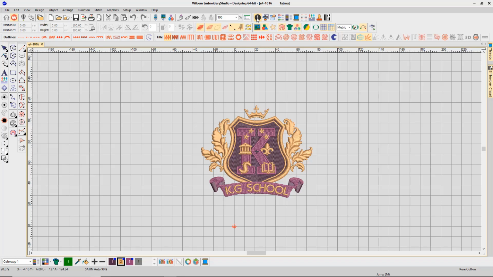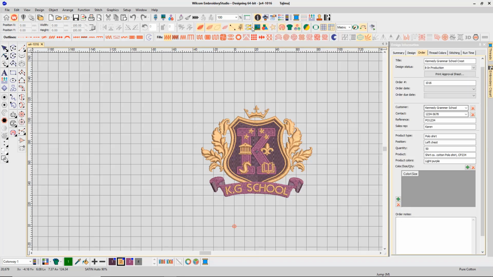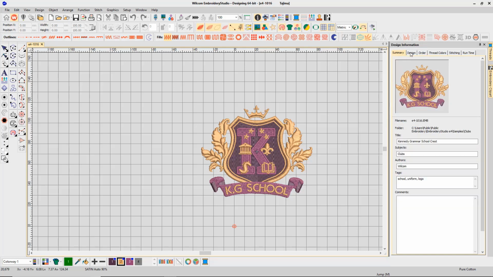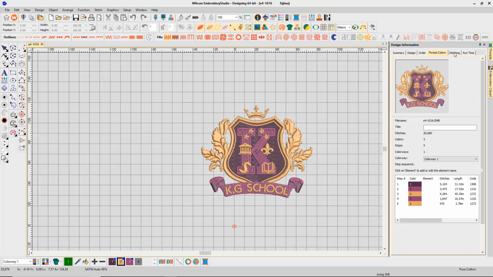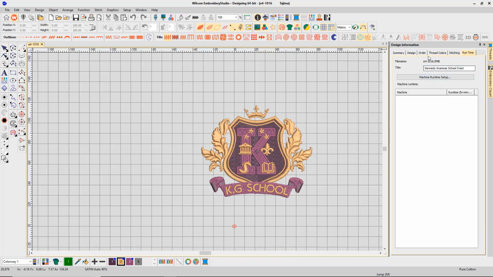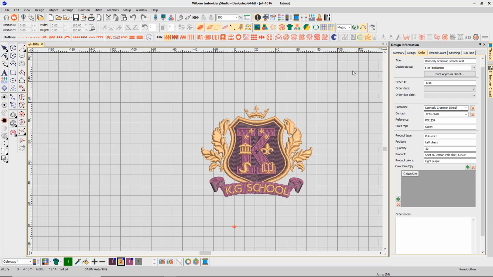And how was I able to quickly search for that design by the term Kennedy? Well, that comes over to this information tab, design information tab, that I recommend you use for every single one of your designs that you create. When you click on the information icon, you click over to your design information screen and you have a bunch of tabs like the summary, design, thread colors, stitching, runtime, but also you have this order tab. And the order tab is where you can store all the information related to the order or the customer you're doing for this design. You can give it a design title, in this case Kennedy Grammar School chest.